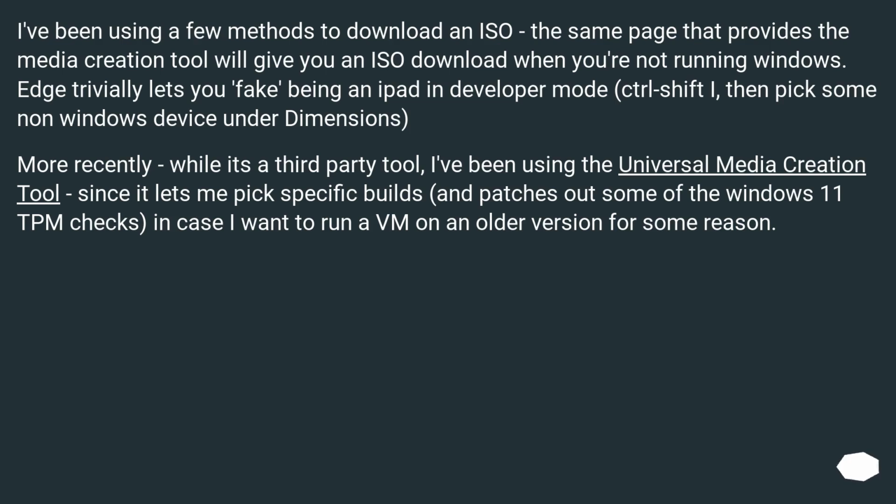More recently, while it's a third-party tool, I've been using the Universal Media Creation tool, since it lets me pick specific builds, and patches out some of the Windows 11 TPM checks, in case I want to run a VM on an older version for some reason.